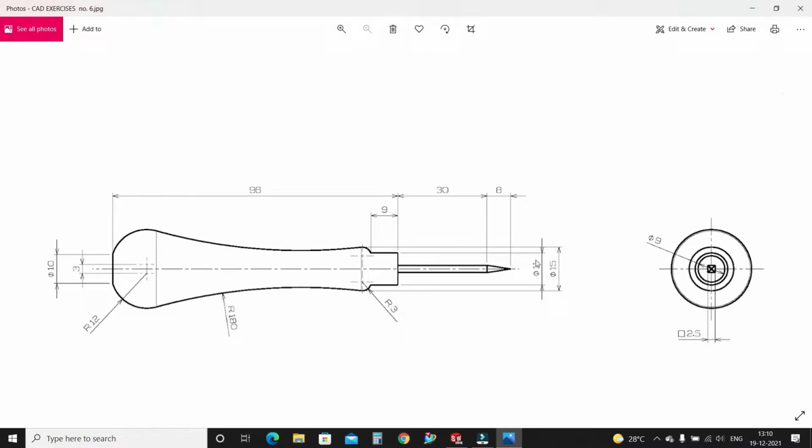As you can see, we have given one diameter of 11 mm. So distance from this center point to over here will be 5.5 mm and this line will be of 5 mm. This distance is 9 mm that we have given. We have given radius. Now we will create our arc of radius 12 mm, which is at a distance of 1.5 mm from this center point and 12 mm from this line.